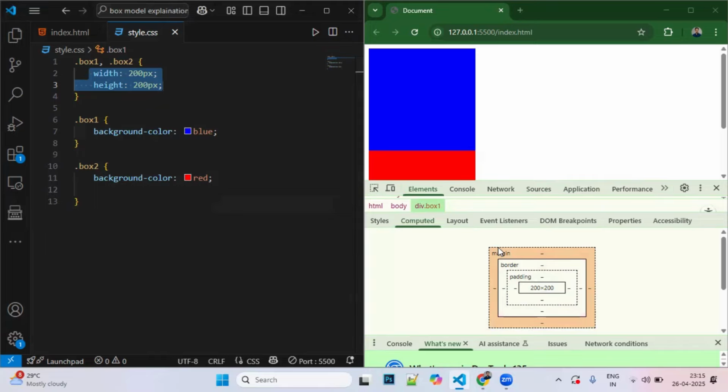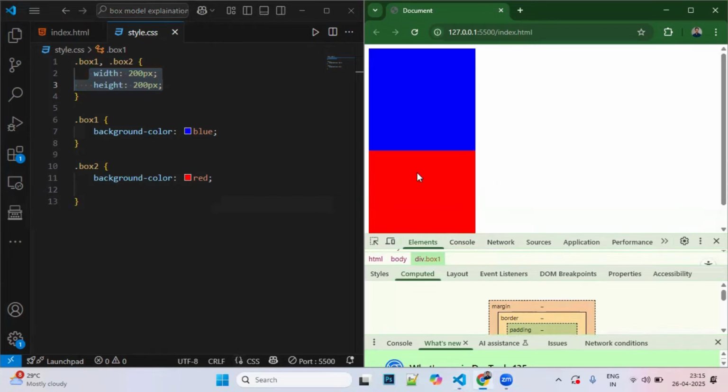Now, why do you want some spacing outside of the element? If you see, we have two boxes, the blue box and the red box here. If I want to give some spacing between both of them, I can apply margin here. So let me show you with some examples how we can use these properties.